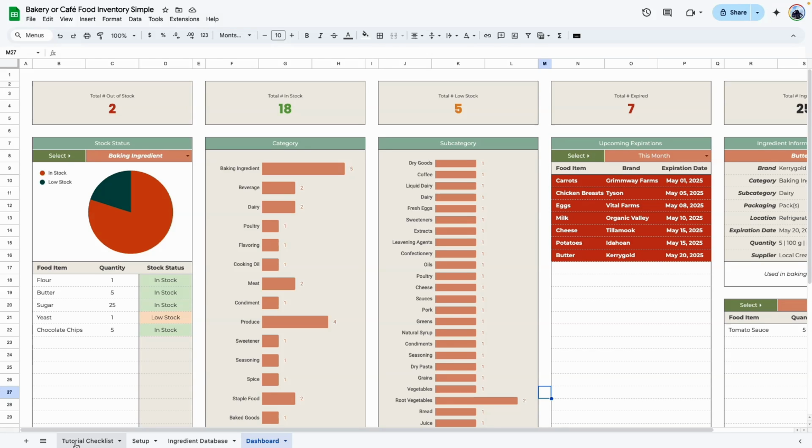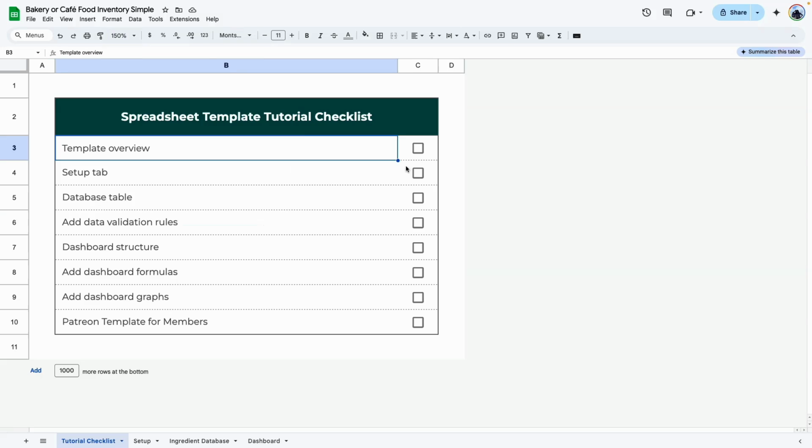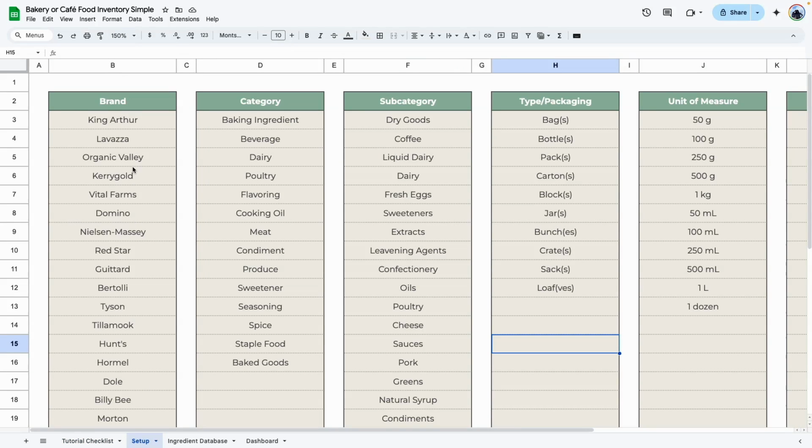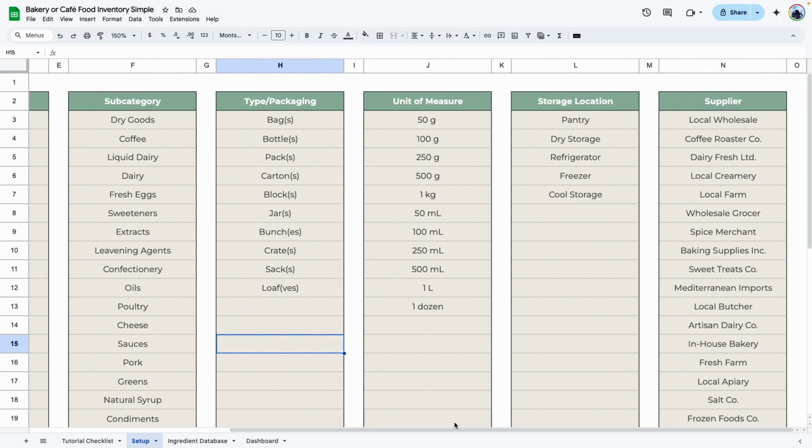All right, so let's go over to the tutorial checklist. We'll start with the template overview, starting with the setup tab. I'll show you what it looks like, and then we'll go back and build it from scratch. The setup tab has all of the drop downs that's going to be going into the database. Now, even if you are preparing your template for personal use, I recommend using a setup tab. It just makes it easier when you need to change things later on.